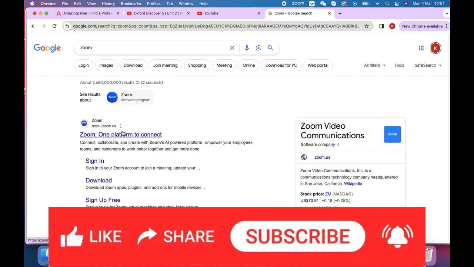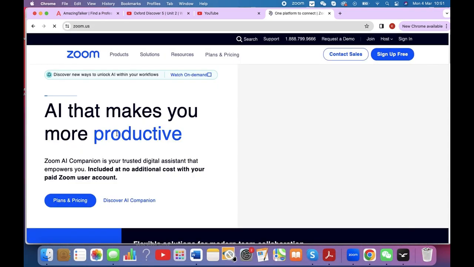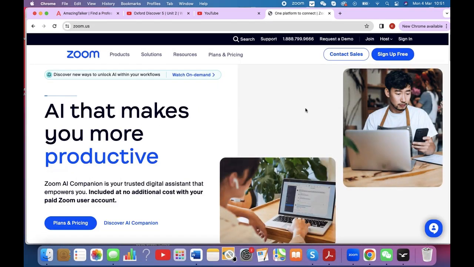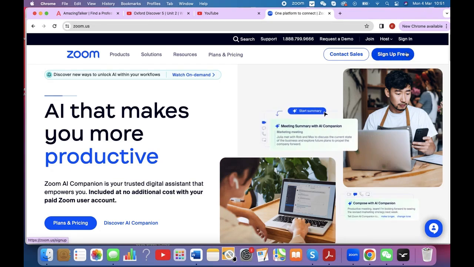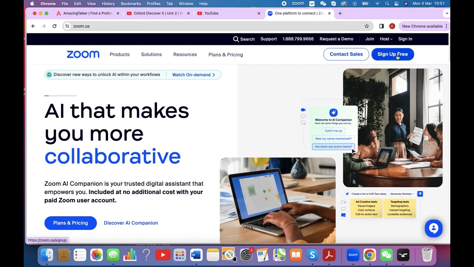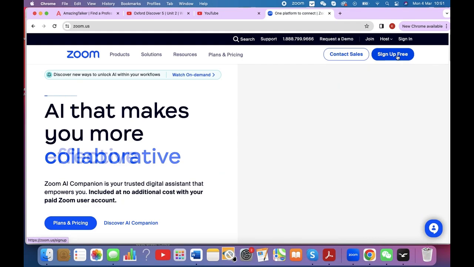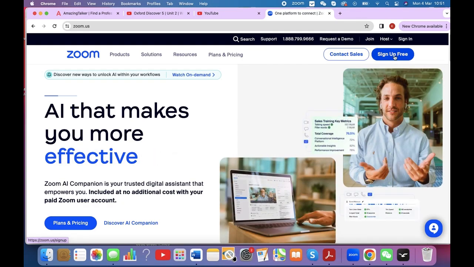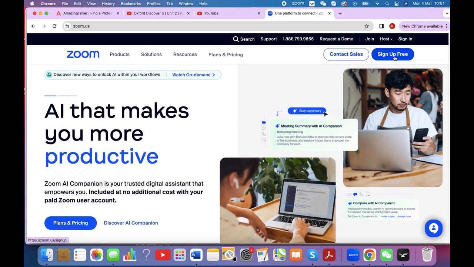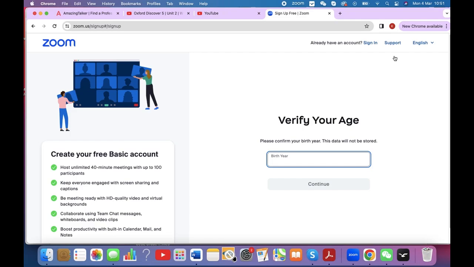So you would click on one platform to connect and you would go onto here. I don't know if that would work. Okay, and then here you can see sign up for free, because you don't need to pay for it in the beginning unless you are doing quite a few meetings on your own. But mostly you would be able to get away with the free one, which gives you 40 minutes. But you could also reconnect using the same one.